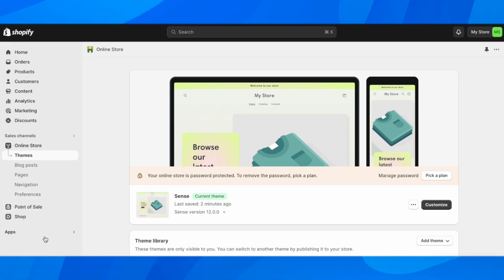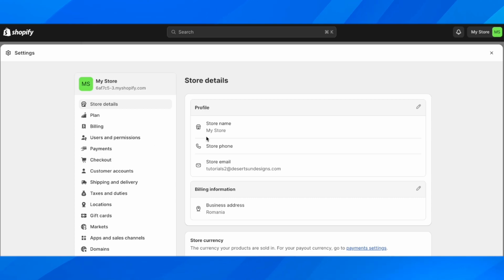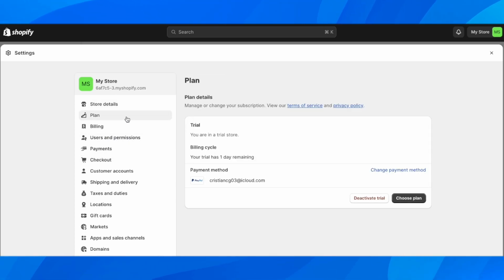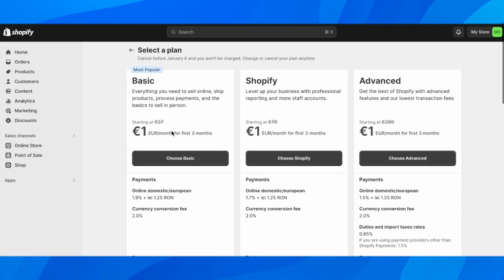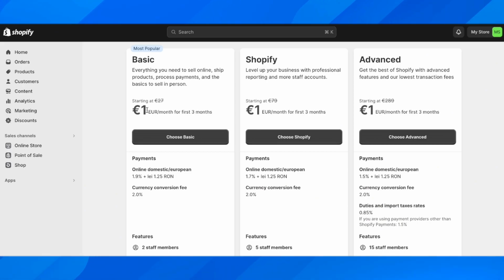So the first step is to go to your settings, and then go to plan, and then choose a plan. As you can see, I have my free trial, and what you have to do is simply click on choose plan, and then here you have to choose one of these three. You have Basic, Shopify, and Advanced. You can pick this one here, and as you can see, it's going to be €1 for the first 3 months.